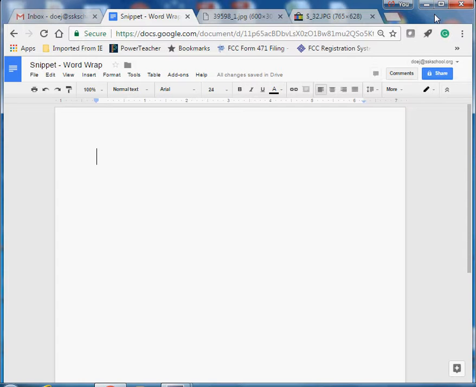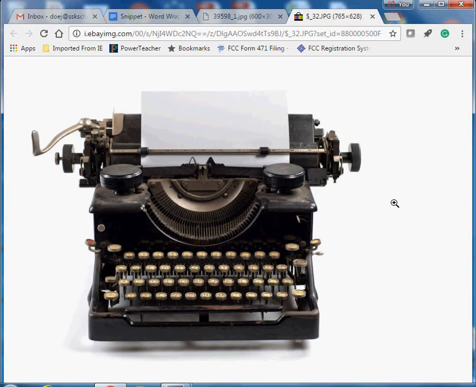Today's snippet is about a term called word wrap. Word wrap is a term that is used when we use a word processor such as Microsoft Word or Google Docs. But back before the age of computers and before laptops and keyboards, we had something called a typewriter. That's where word processors originated from.